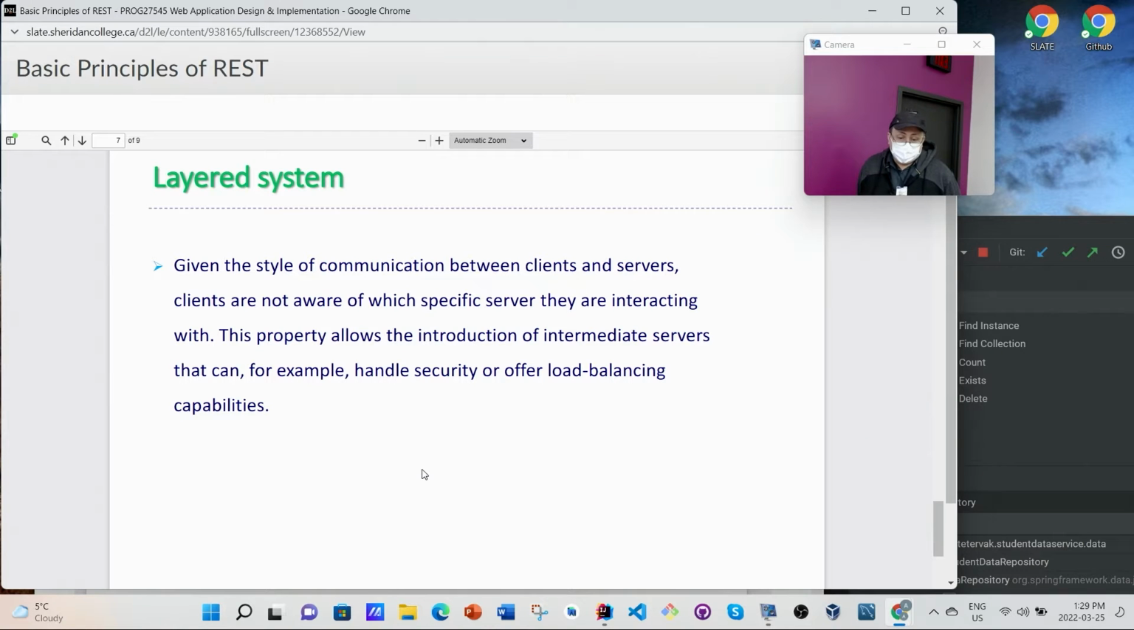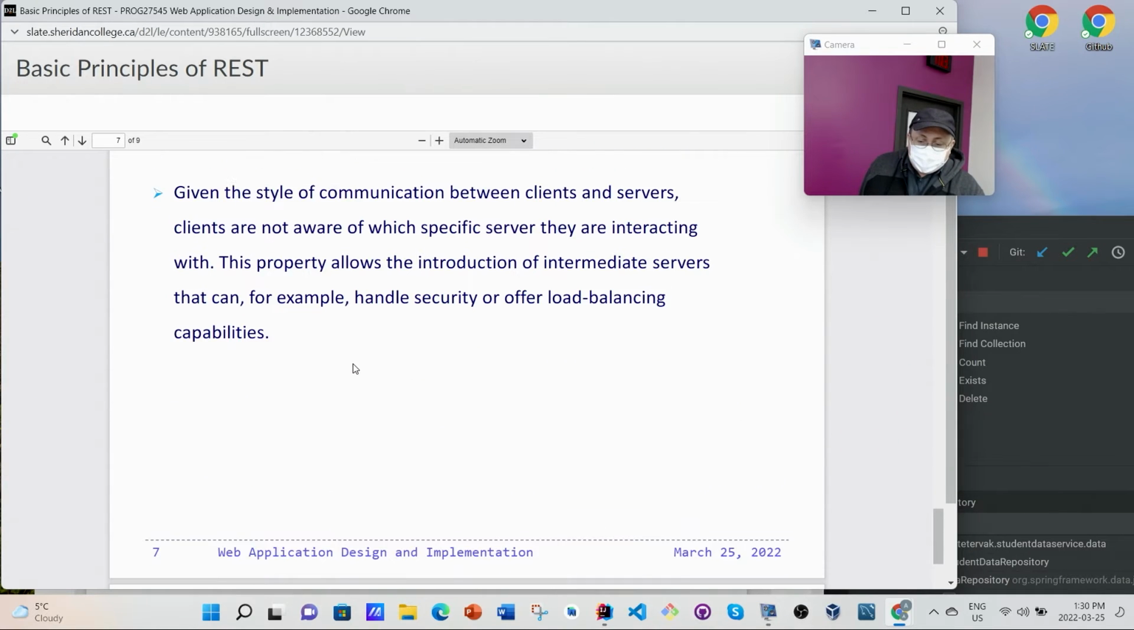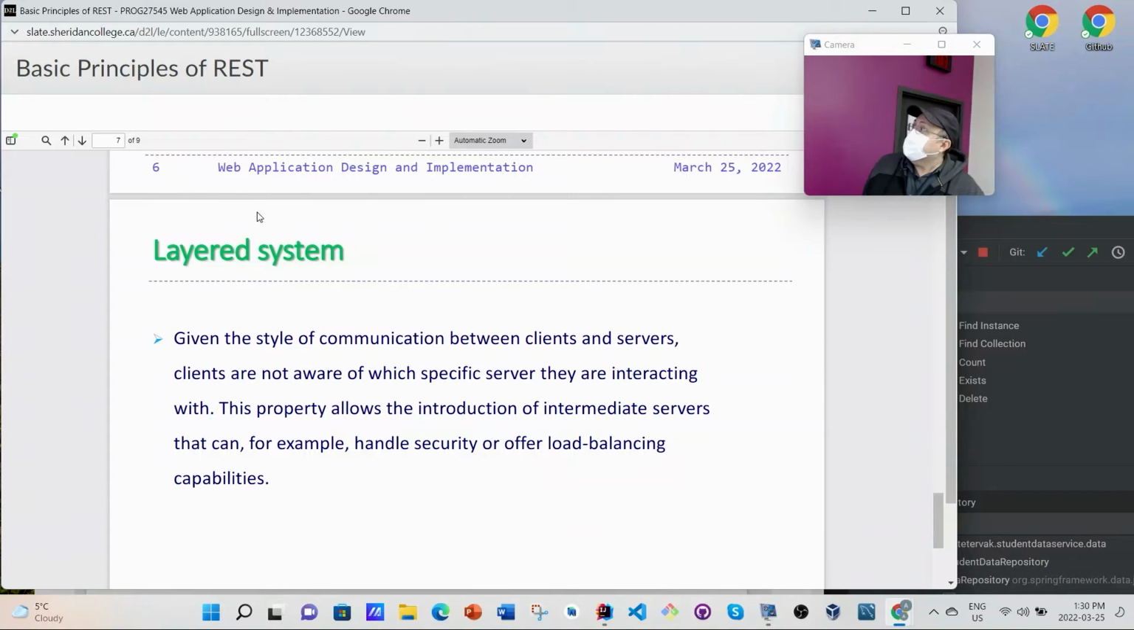When we have clients and servers, clients are not aware which specific server they are interacting with. This property allows the introduction of intermediate servers, for example, to handle security. It could be a separate server, and load balancing capabilities. Several servers will reply, and the load balancer will decide which of them is less busy and reply to you. So on the server side, RESTful services can be layered.